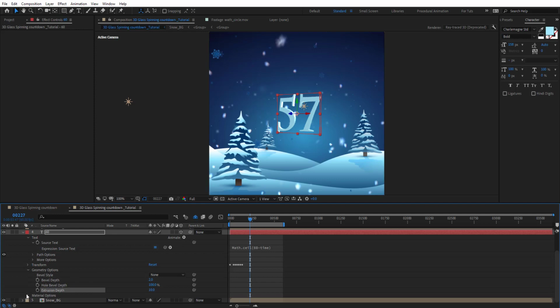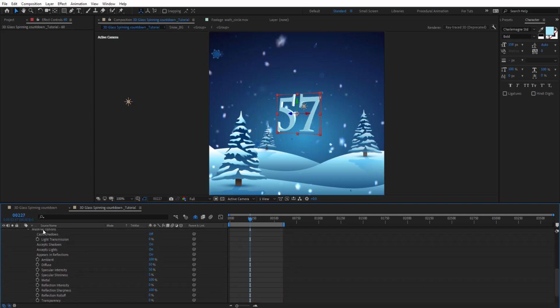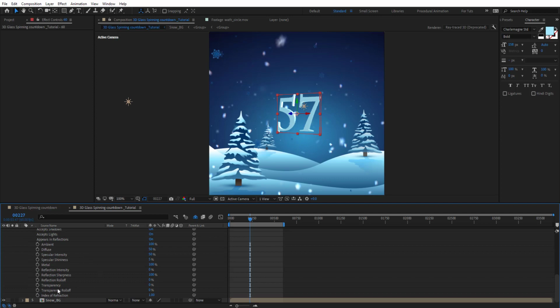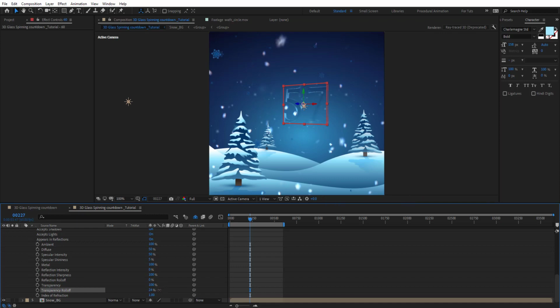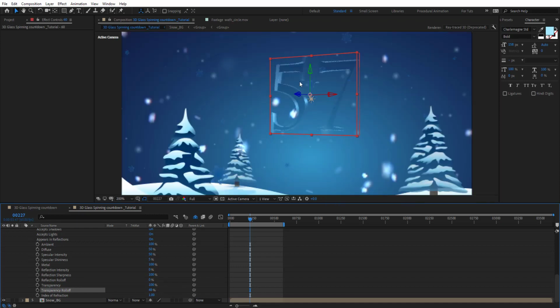transparent. So we're going to the material options here, and there's this transparency, so we're going to put that to 100, and now you can see through this text, or this countdown here. Its transparency is at 100, and there's a falloff for that, just to create a nice-looking transparency there.